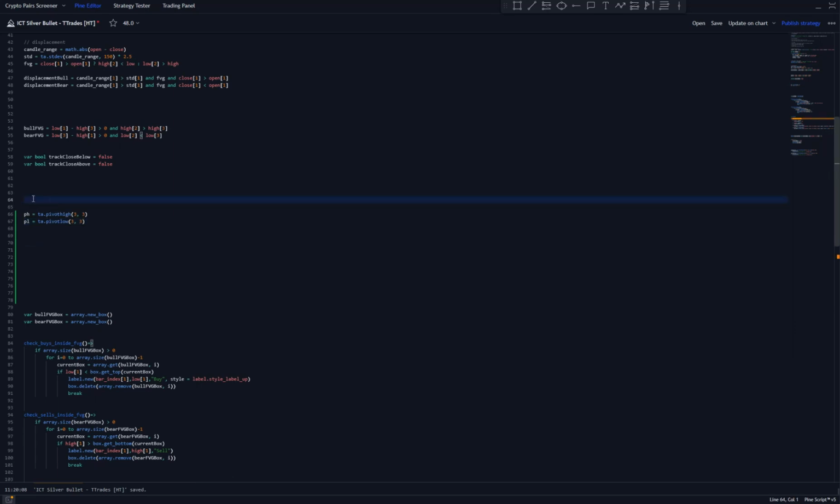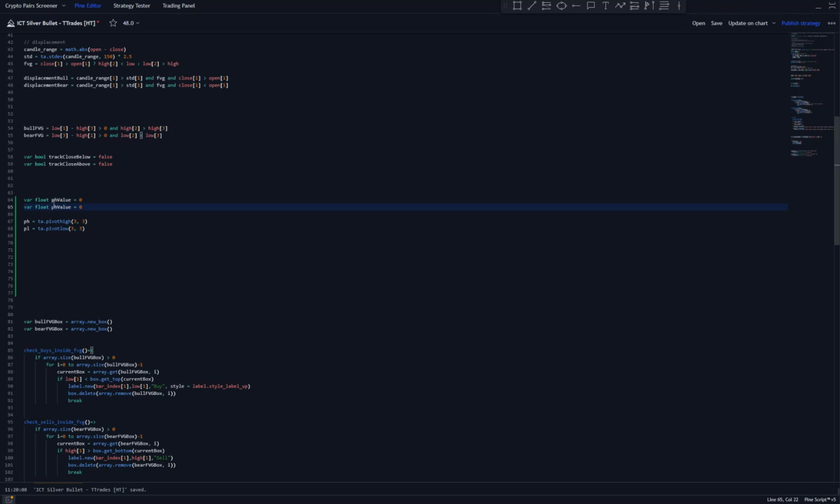Nice. Now once these get triggered, we actually want to store these values, whatever that high is and whatever that low is, inside a global variable. We want to do that for each. Just like that. We'll store the pivot high in this one here. We'll store the pivot low in that one there.